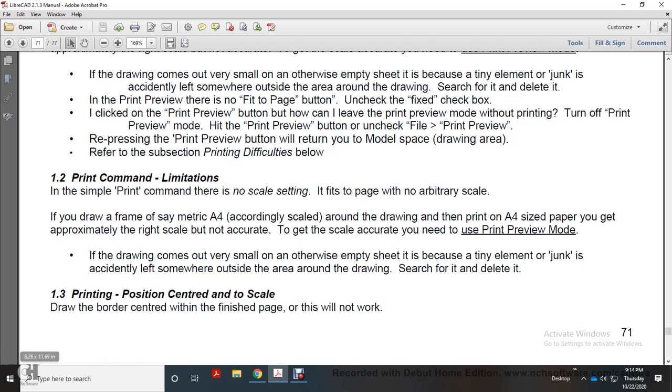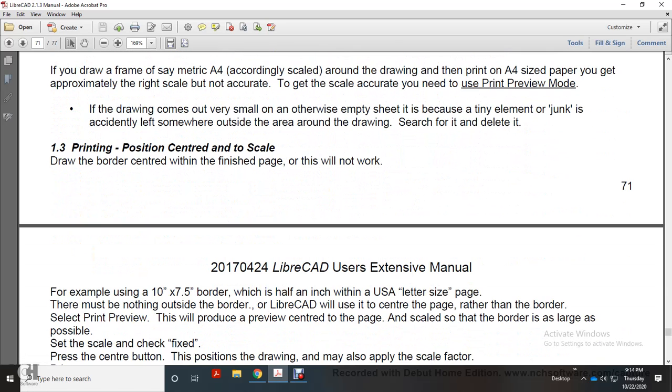1.3 Printing position, center to scale. Drawing a border in the center of the finished page will not work. For example, even with a 10 by 7.5 inch border on a US letter size page, there's nothing outside of the border. LibreCAD will use the center of the page rather than the border. Selecting print preview will produce a preview centered in the page, scaled so that the border is as large as possible.